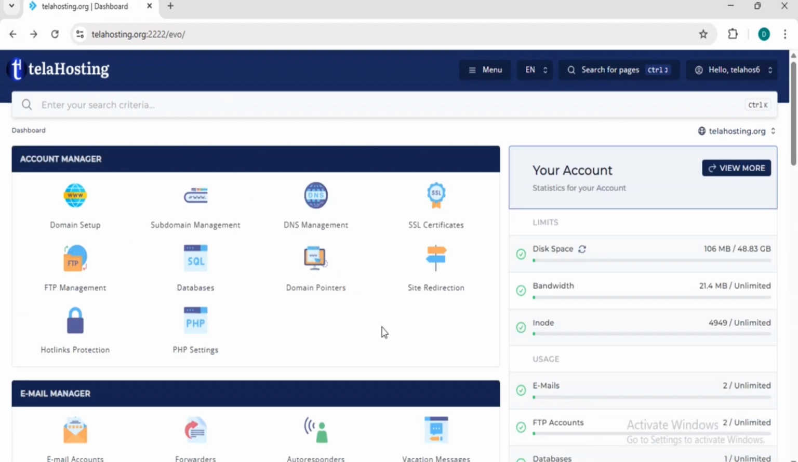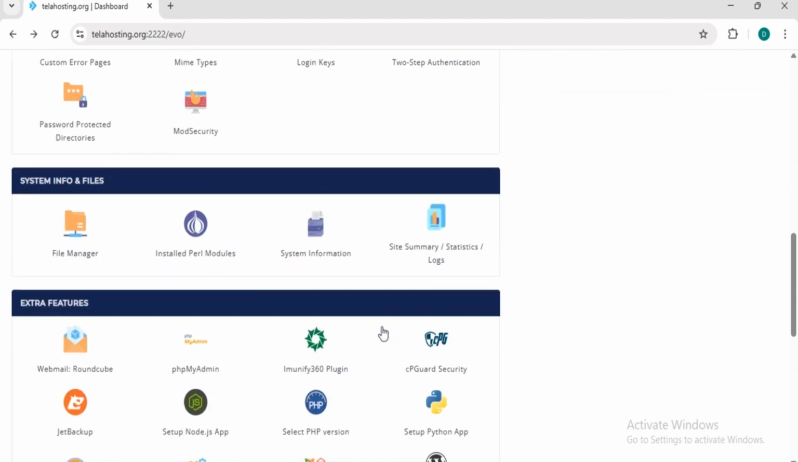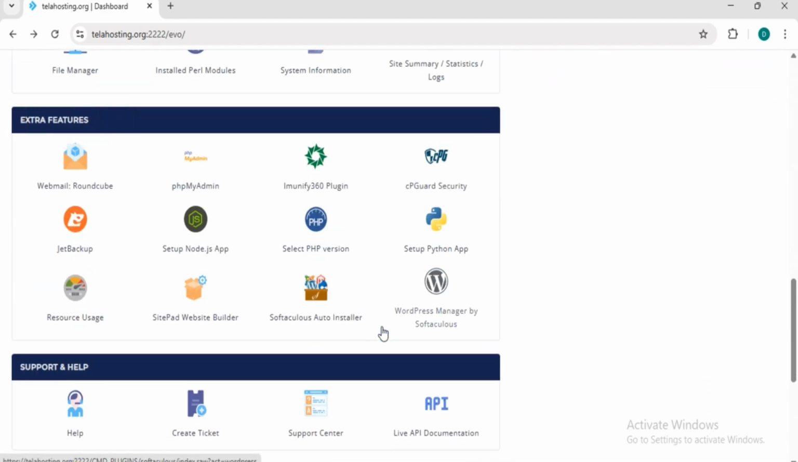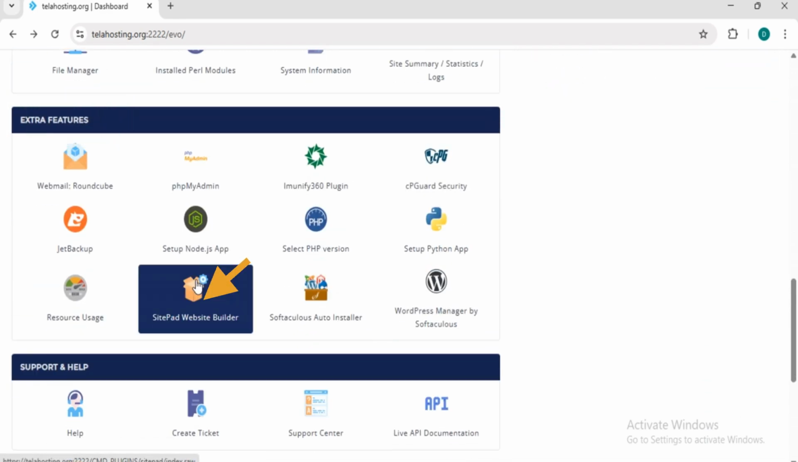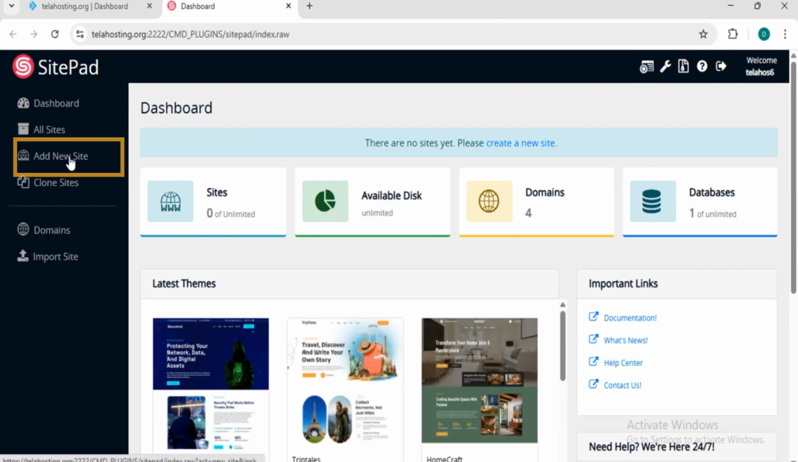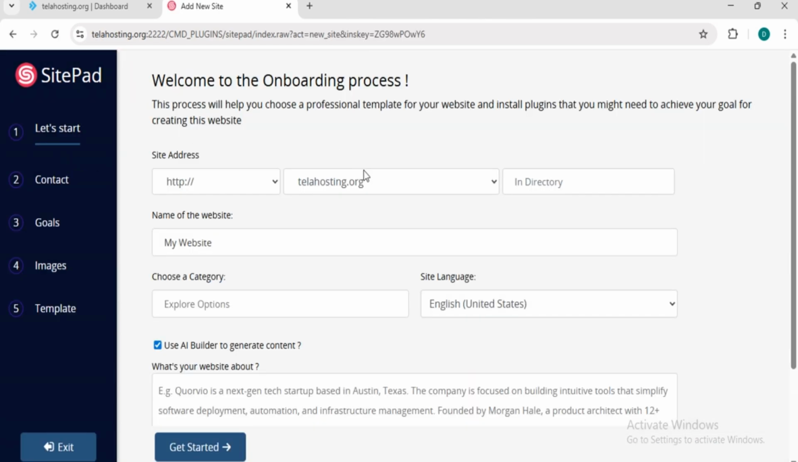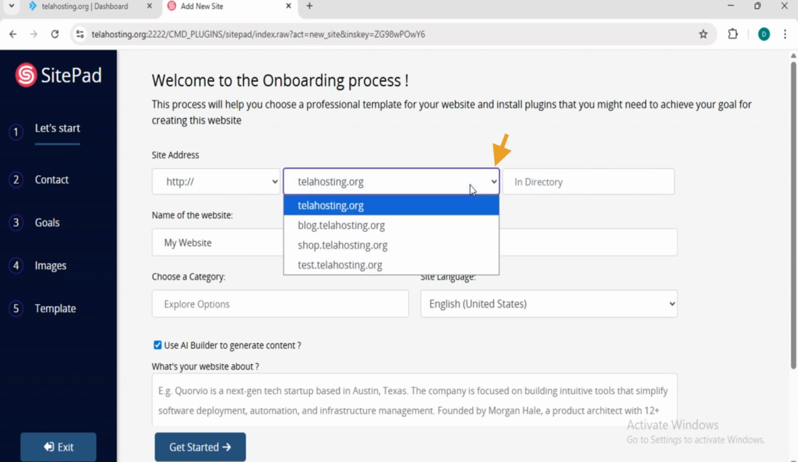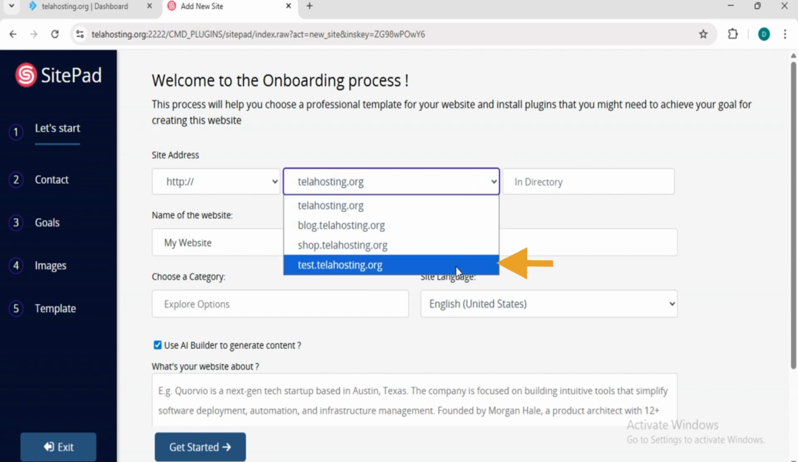Next, return to your Direct Admin dashboard. Scroll to Extra Features, locate SitePad Website Builder and click on it to launch SitePad. When SitePad opens, click on Add New Website. You will be asked to choose the domain for your website. From the drop-down list, select the subdomain you just created.